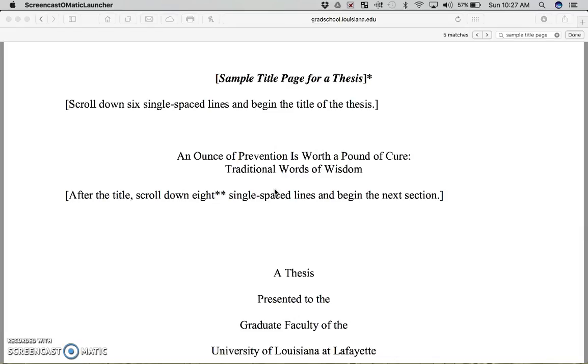This is your title page. This must be included, and we are very strict about the formatting guidelines for this, so please make sure you've checked this over very, very carefully before you submit. If we notice anything amiss with this page, we will send it back to you very, very quickly, and you will have to reformat. So as our title suggests here, an ounce of prevention is worth a pound of cure, traditional words of wisdom.